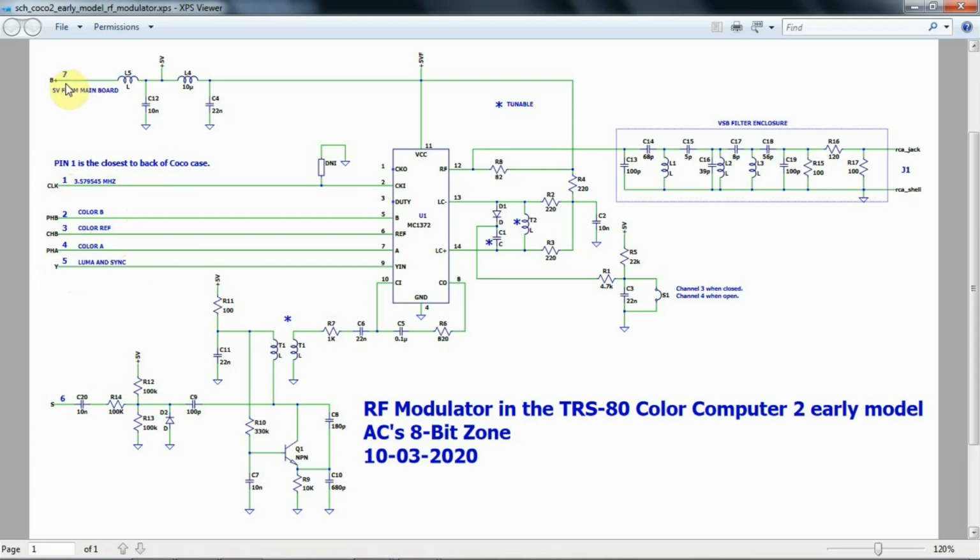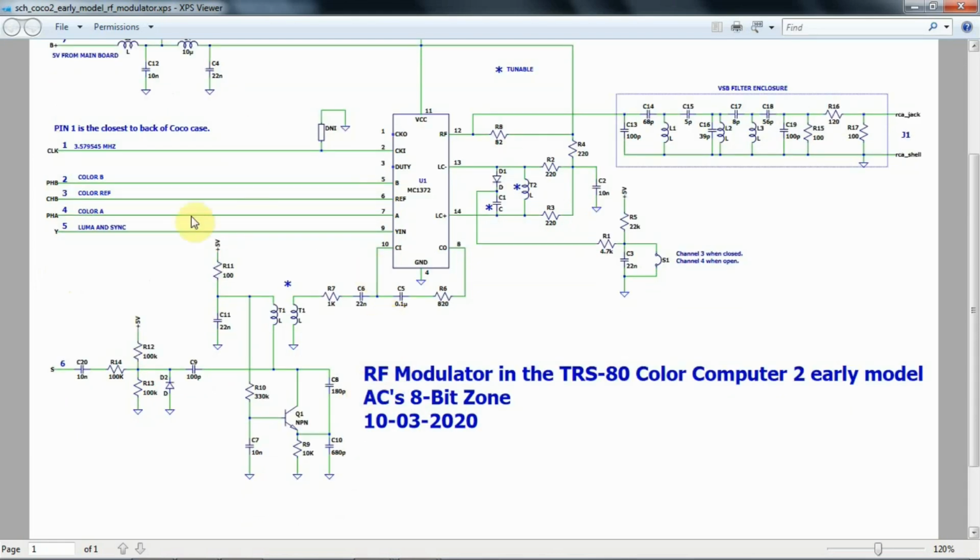Pin 7 is 5 volts from the main board, and it's cleaned up with a couple of stages of this LC filter. Now this whole circuit is the sound. So not only is the RF output carrying luminance, chrominance, and being modulated up to the 85 or 90 megahertz carrier, it's also carrying the sound. And this whole circuit is injecting the sound via this AC coupling cap C6, injecting it into pin 10.